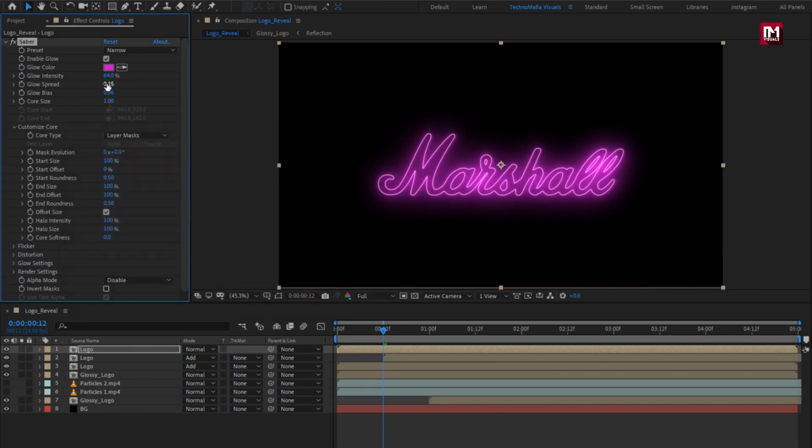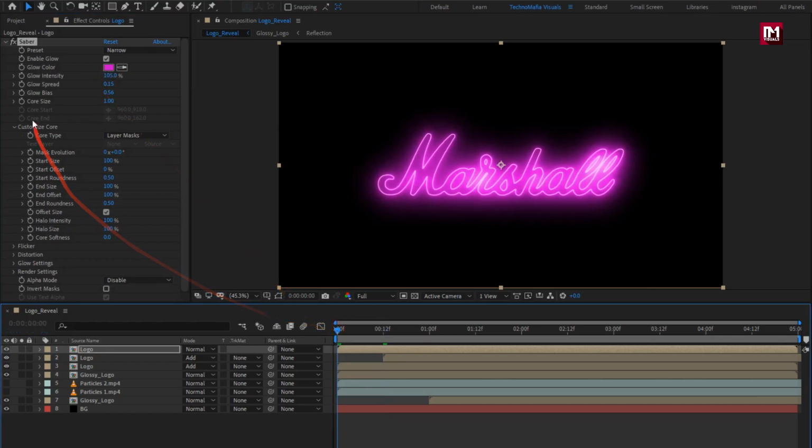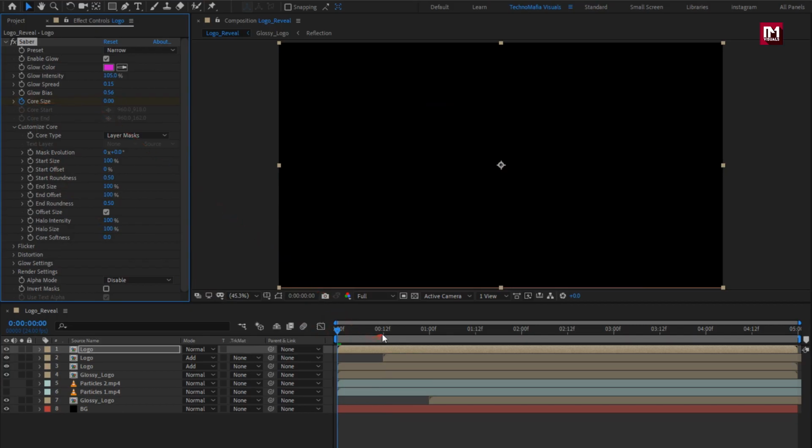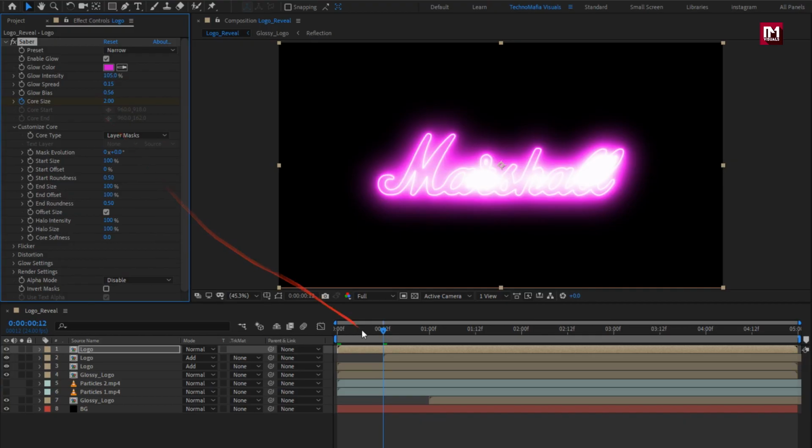Now set glow intensity to 105%. Now at start of the timeline, create keyframe for core size, set it to 0. Now at 12 frames, set core size to 2. Now at 12 frames, create keyframe for start size. Now at 1 second, set start size to 80%.